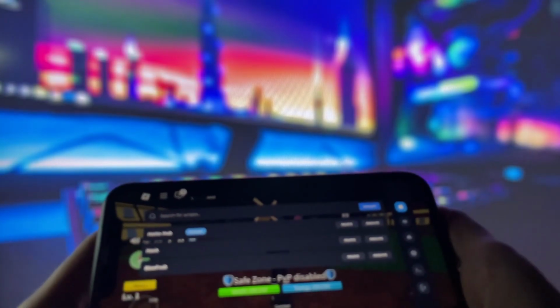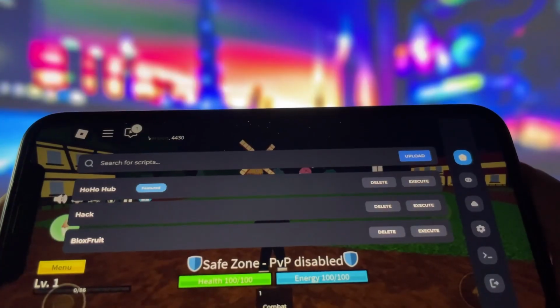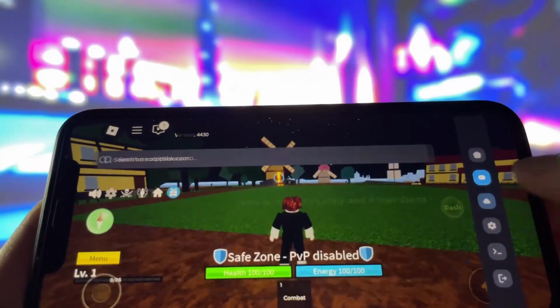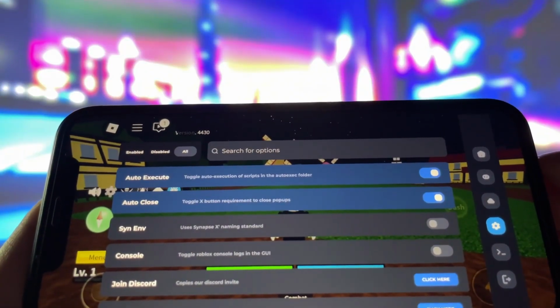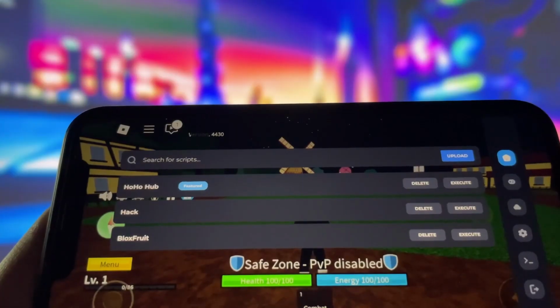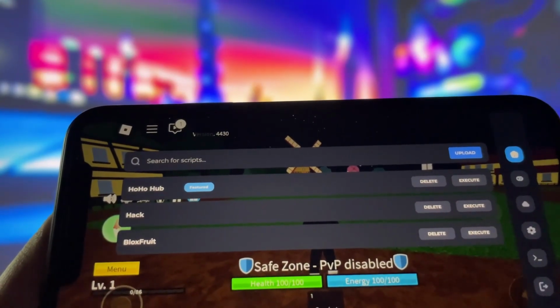Hey everyone, in today's video, I'll be showing you how to get Delta Executor on both iOS and Android devices. If you've been searching for an easy way to run powerful scripts in Roblox, this is exactly what you need. I've already got it installed on my iPhone, and I have to say, it works like a charm. You can use it to access some insane scripts.